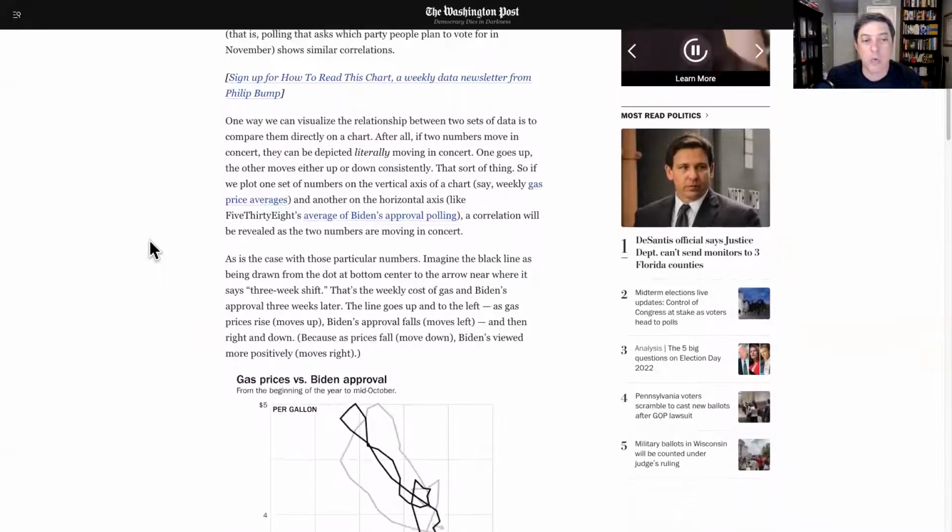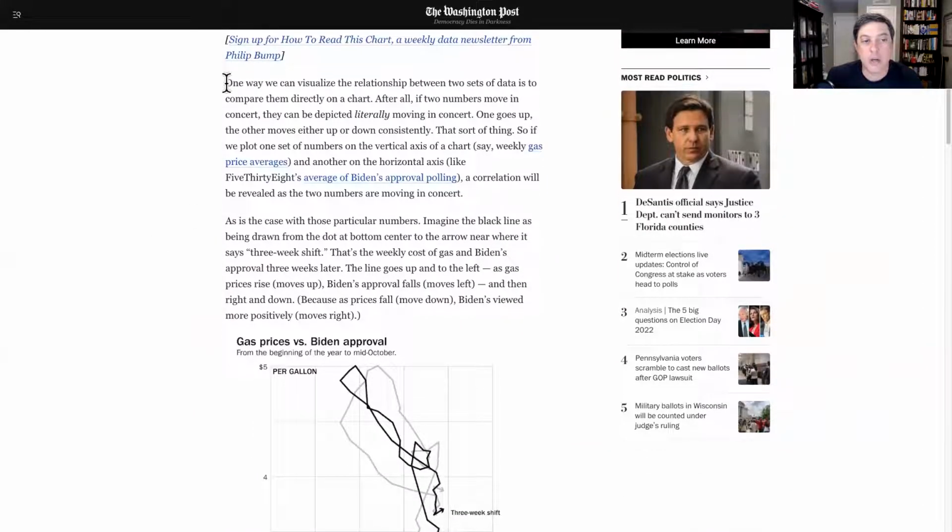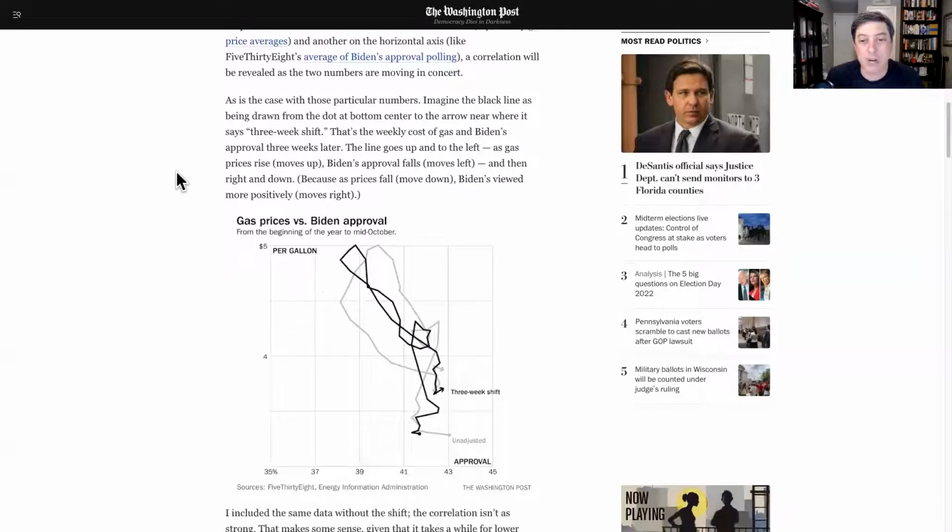So one way, he writes here, we can visualize the relationship between two sets of data is to compare them directly on a chart. After all, if two numbers move in concert, they can be depicted literally moving in concert. One goes up, the other either moves up or down consistently, that sort of thing. So if we plot one set of numbers on the vertical axis and another on the horizontal axis, a correlation will be revealed. So then he actually describes it.